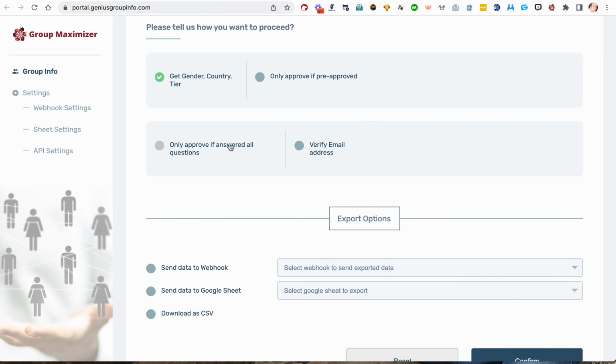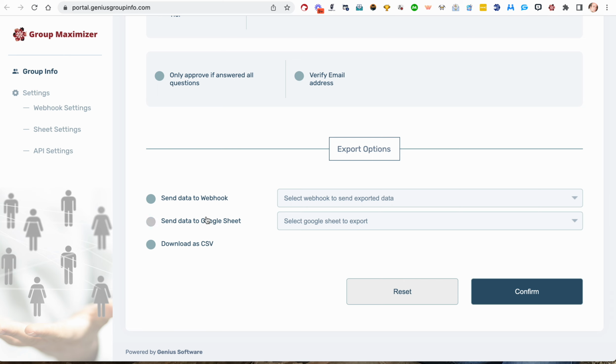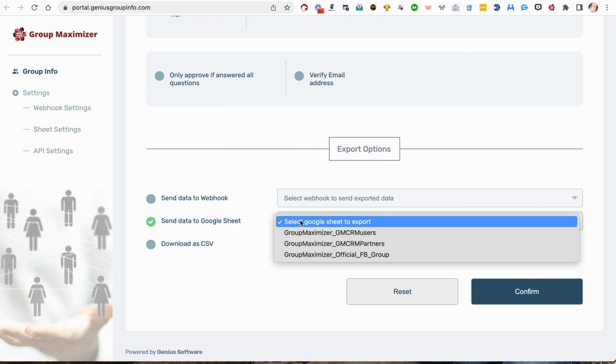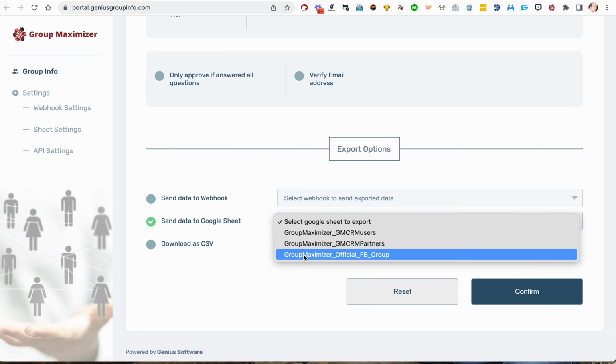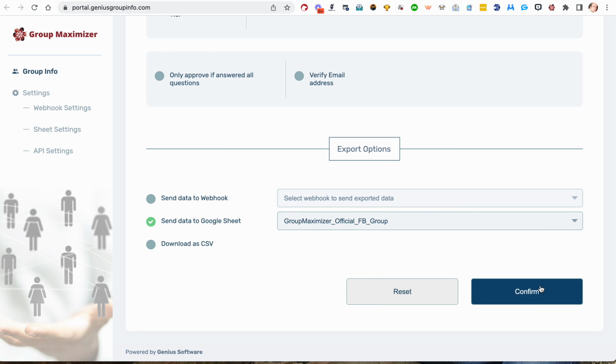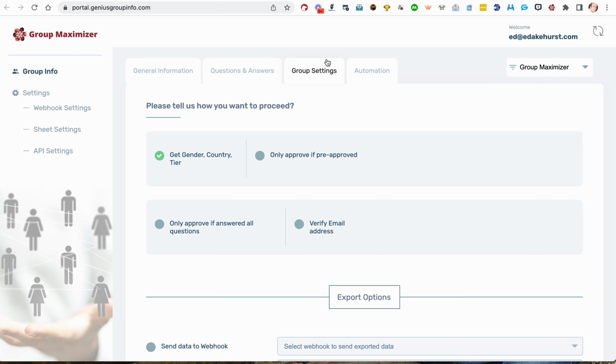Only approve if answered all questions. If you have 3 questions and they haven't answered all 3 and it's required, you can do that and it will not approve them if they haven't done that. But what I'm going to do for this is I'm going to check this Send Data to Google Sheet, and we're going to select the official Facebook group Group Maximizer sheet and confirm. Okay, so that sheet is now connected to this group. Okay, the Group Maximizer group.